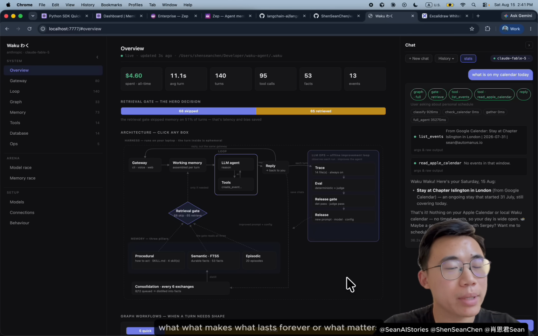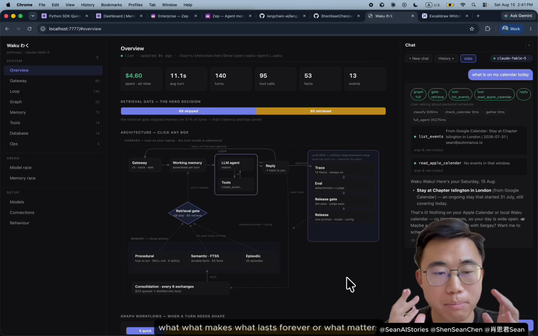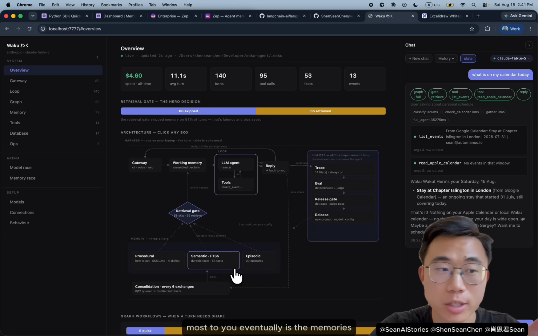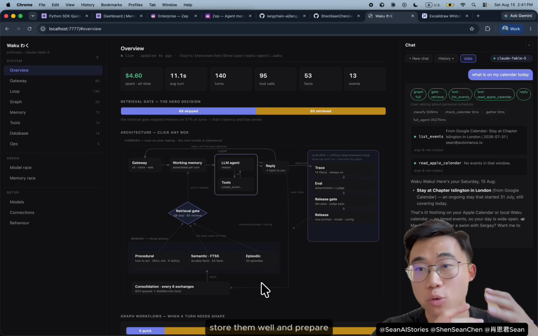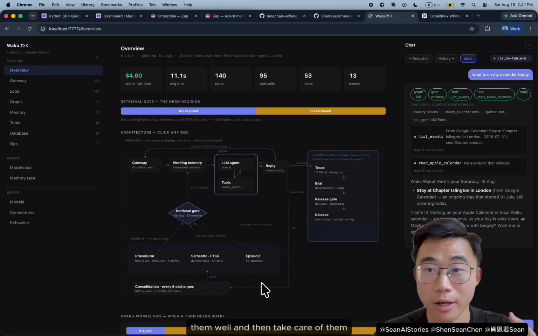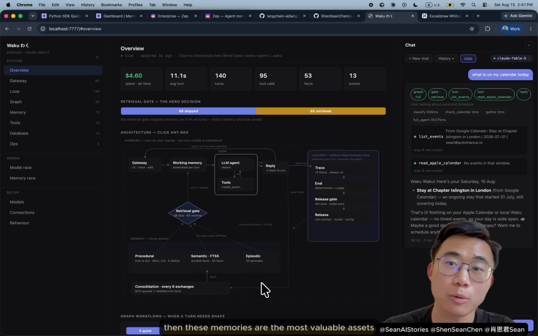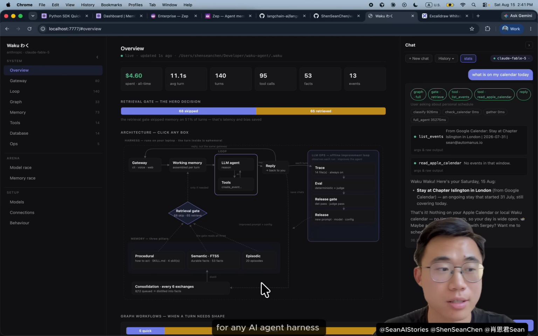Eventually, what lasts forever, or what matters most to you eventually, is the memories. If you're accumulating these memories and then store them well and prepare them well and then take care of them, then these memories are the most valuable assets for any AI agent harness.